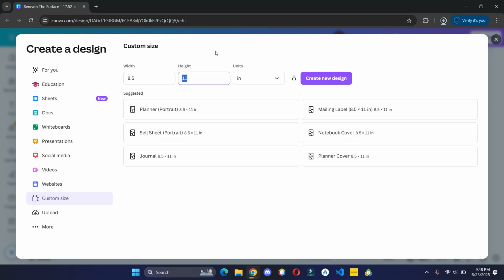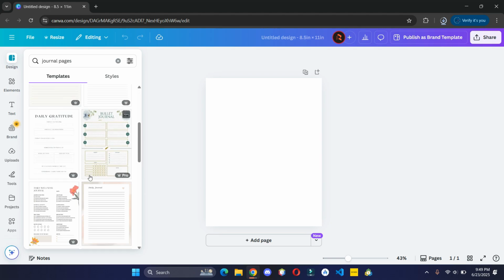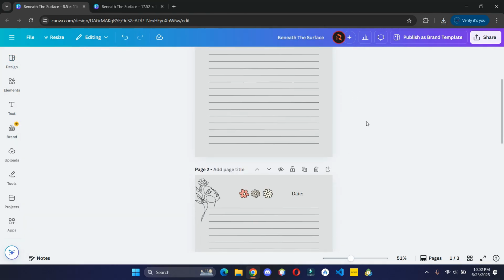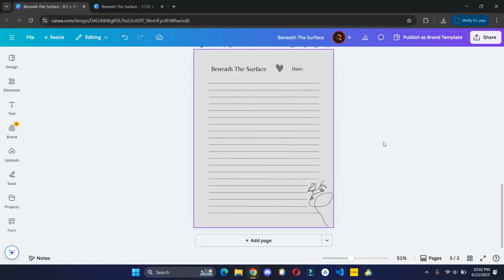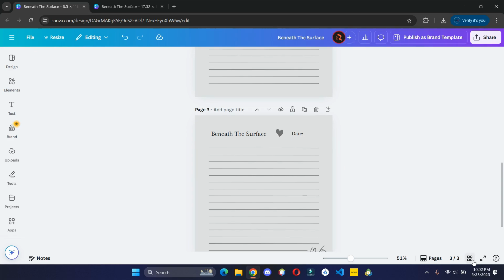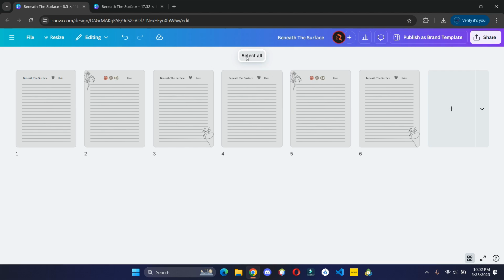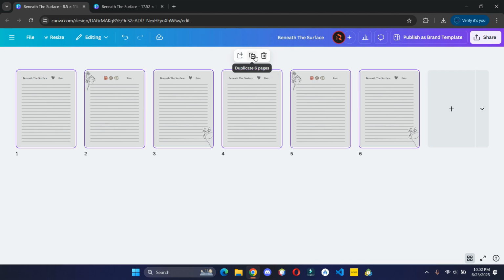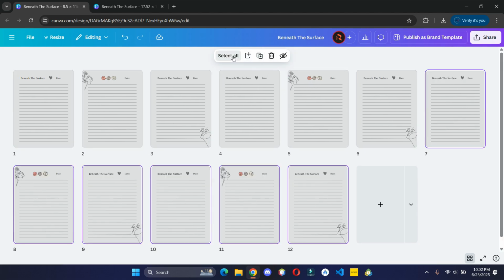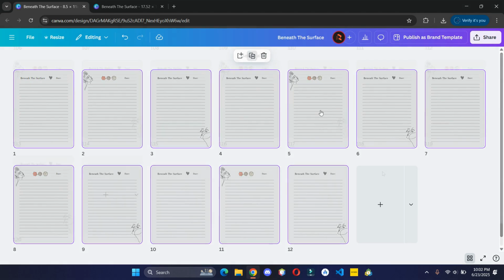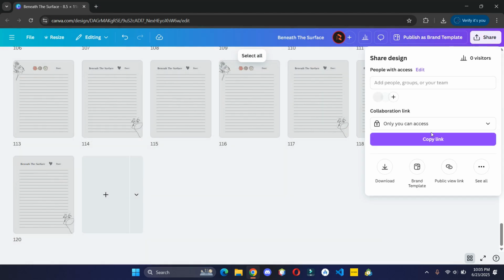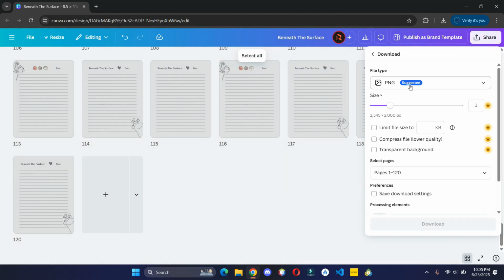For the journal's pages, create a new design with these dimensions. Let's quickly design our pages. I've made 3 different pages for my journal. Let's change the view so that it would be easier for us to duplicate the pages to make 120 pages. Keep on duplicating pages until it reaches 120 in total. Once it's done, let's download it as a PDF print.